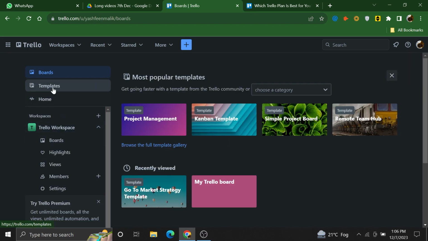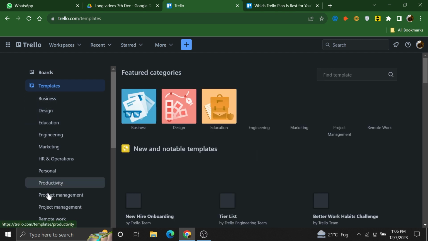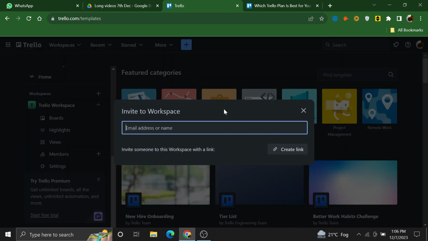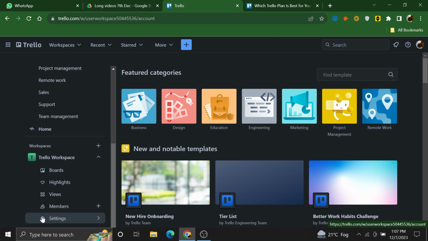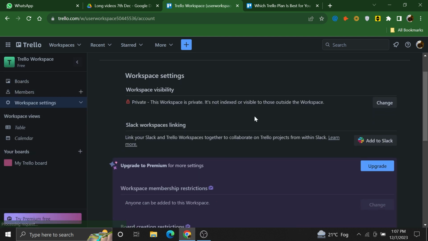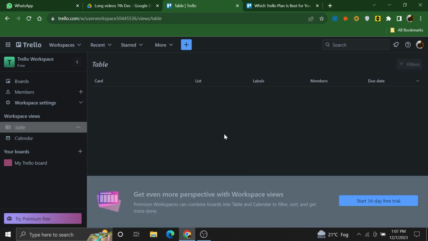You can see many options under templates such as business, design, education, marketing, HR and operations, personal productivity, product management, and many more. Trello Workspace provides you with the board's highlights, views, members, and settings. You can invite a member of your team from here just by entering your email address, or you can generate an invite link and share it with others. From the bottom, you can find the settings where you can edit your workspace visibility and add your Slack workspace linking. You can view your created table or calendar from the left-hand dashboard.